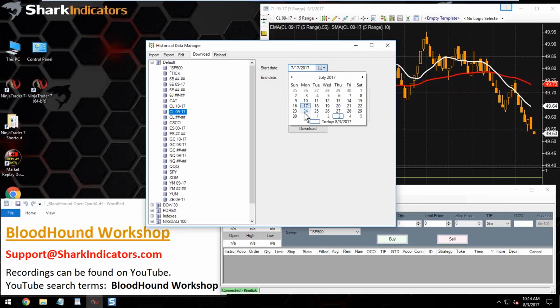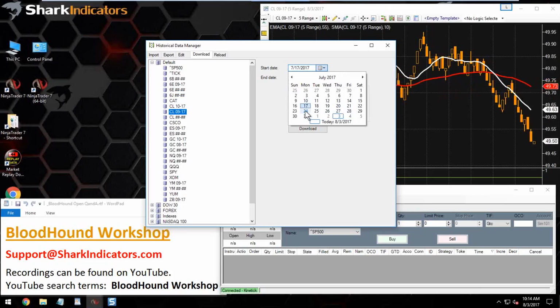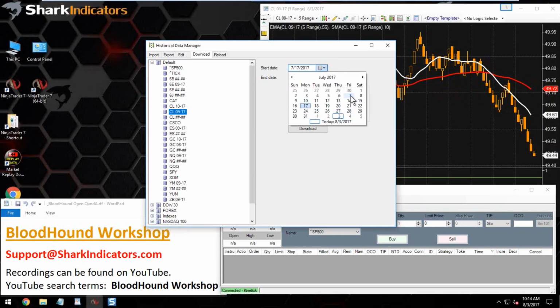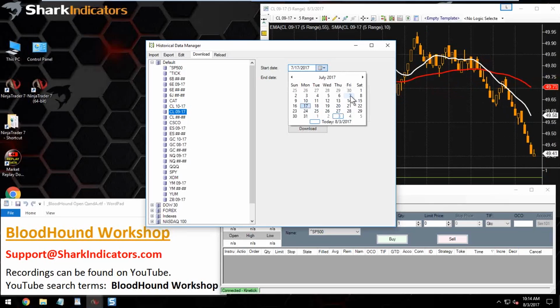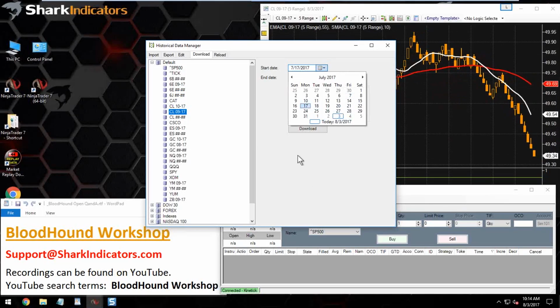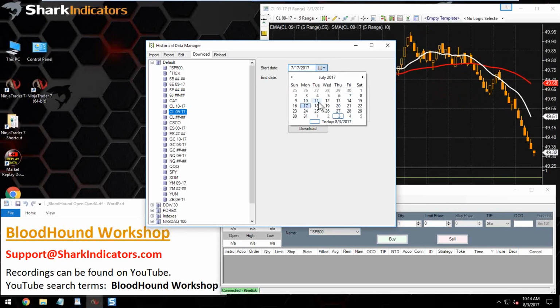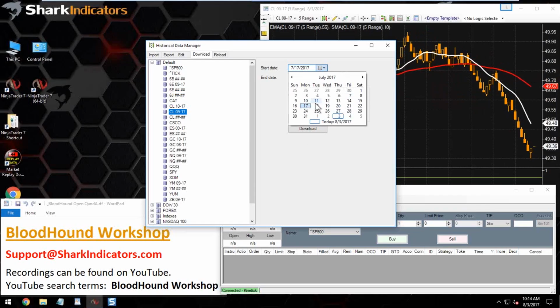So, right. If I'm going to go from July 24th to July 28th, and if my indicator requires 10 days, then I should go at least back to the 10th, if not back to the 7th. You might want to just throw in an extra day in there just for good measure. So know how many historical days that your indicator requires on a chart in order to run properly.